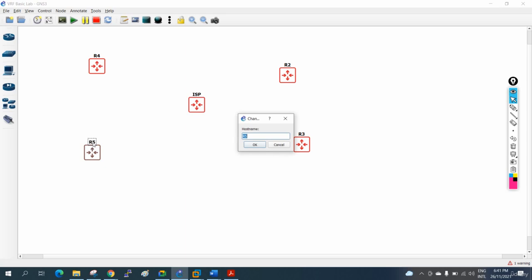So I will give names like R4, R5. I can give any name here, like A1 or any name. I will give Red 1, just a company name. Imagine Red 1 is your head office and this will be Red 2. Red 2 is the same company, a different branch. This is branch 1, this is branch 2.